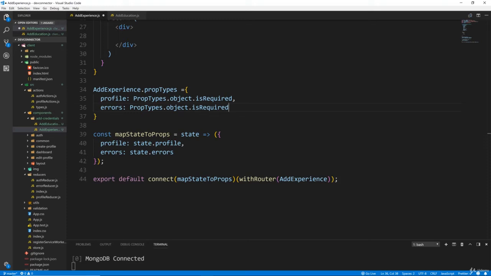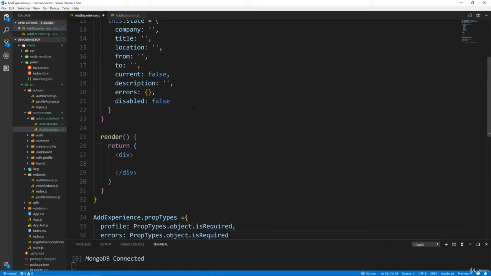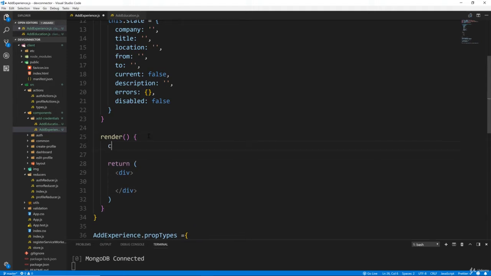Now we're going to add our form fields and all the markup. So let's go to our return inside the render. Actually, right above it, let's bring in our errors from the state. So we'll use destructuring and say const errors equals this.state.